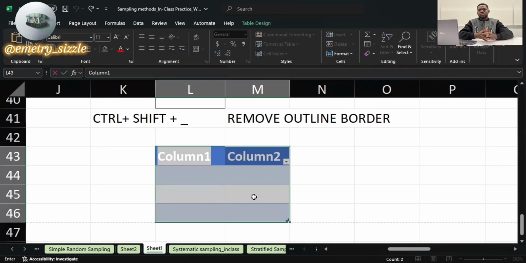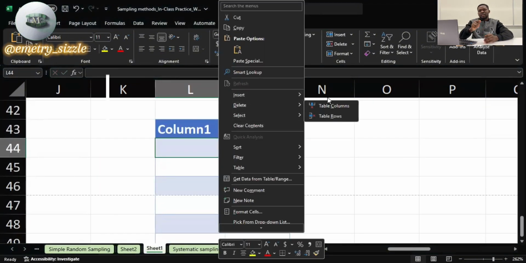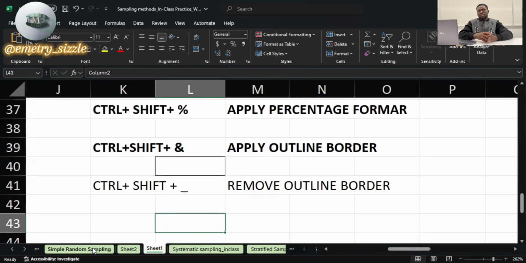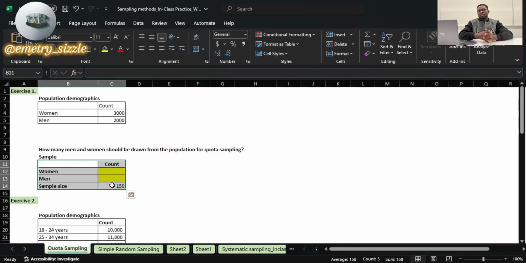Another shortcut here is Ctrl plus Shift plus underscore. It helps you to remove outline border. If you want to remove any outline borders you have applied before, use this to clean up your data presentation.